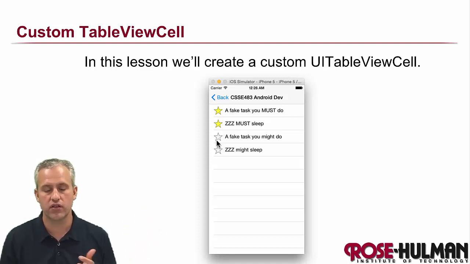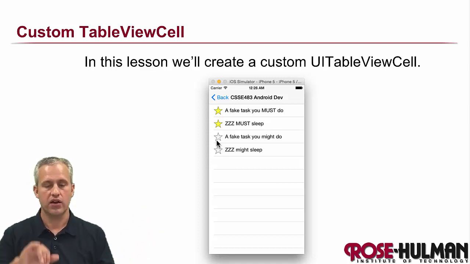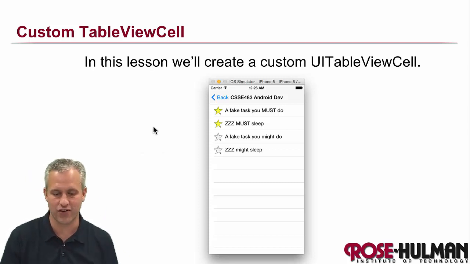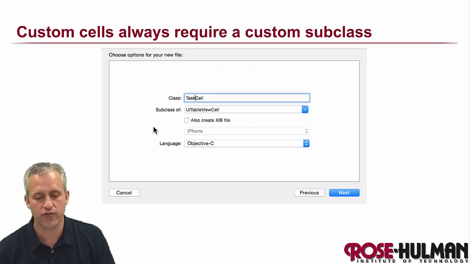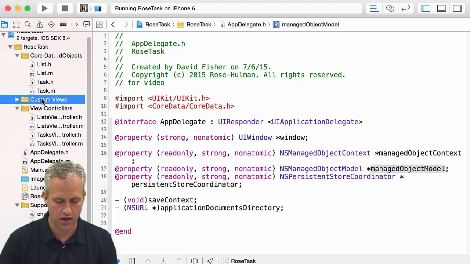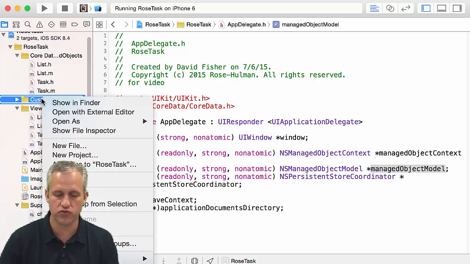And we're going to make it such that these stars, if you click them, it'll actually make it be starred. And it'll actually resort the list and all that as well. That's the long-term plan, I should say. In this video, we're just going to display them, right? That's our only goal. So the first thing we want to do is go create a new custom TableViewCell.